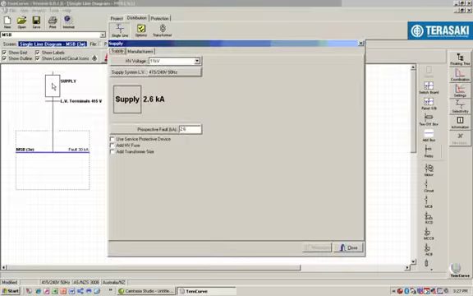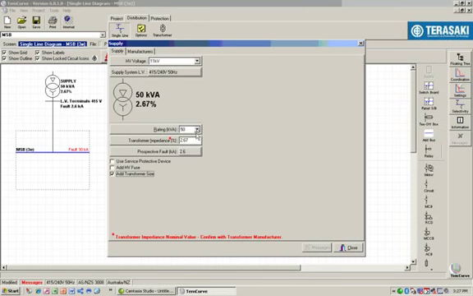You might want to begin with a transformer, so you would choose the transformer size of your choice. You have the option of changing the impedance level, and the software is automatically calculating the prospective fault current at that point of the installation.